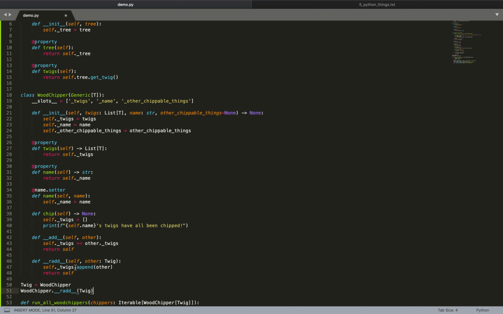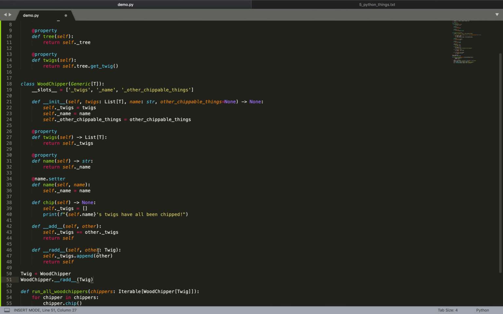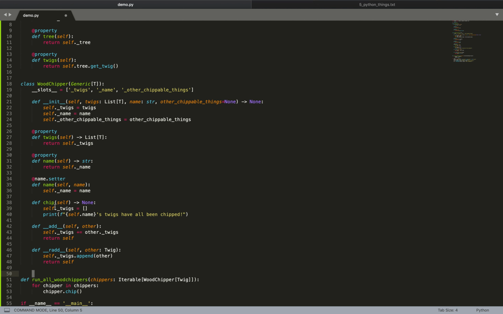And in our case, what we're going to do is take the twig, append it to the wood chipper's list of twigs that it can chip, and then just return the wood chipper. And then, of course, for fun, we implemented this chip method. What the chip method does is it just consumes all the wood chipper's twigs, chips them up into a million little pieces. So the wood chipper no longer has any twigs. It gets set to an empty list. And then we print that the wood chipper's twigs have all been chipped.